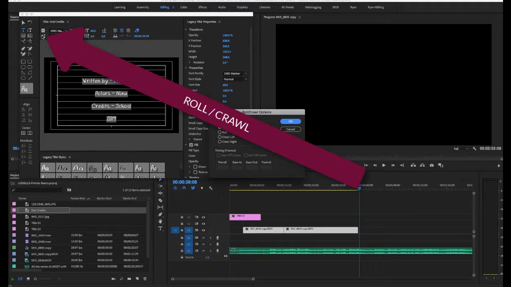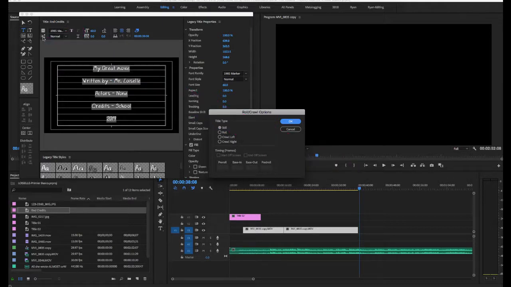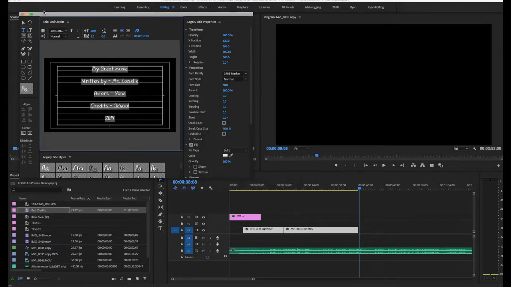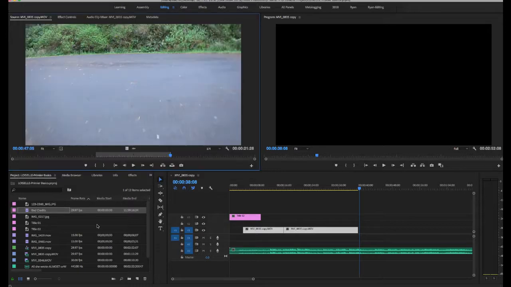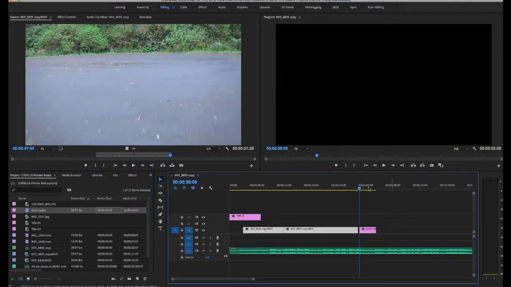Now this magical button here will let you do crawl options or roll options. So I'd like this to roll, start off screen and end off screen. Say OK. And then let's close this. We'll look down here. I titled that end credits. We'll move that right over here. And let's see how this looks.